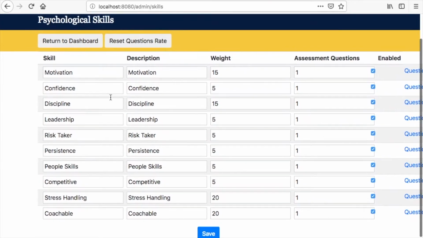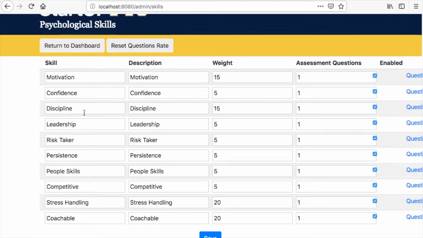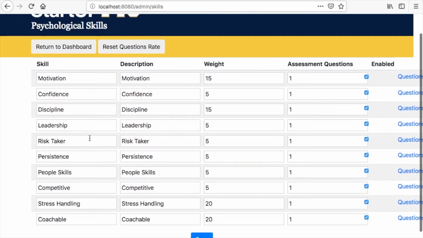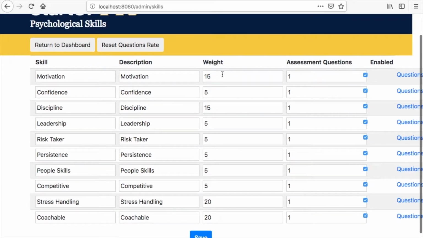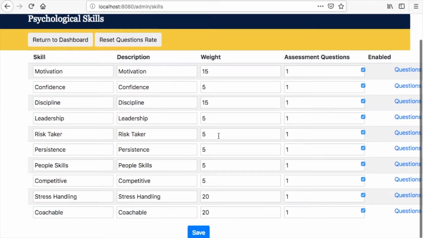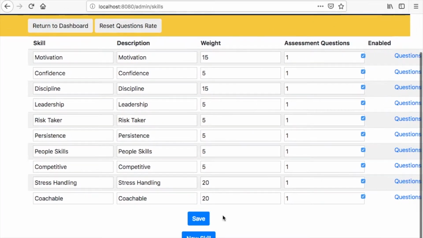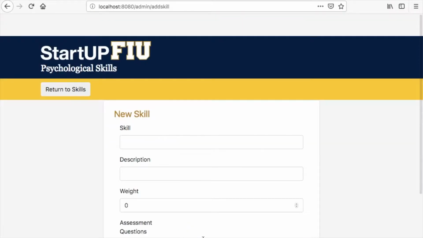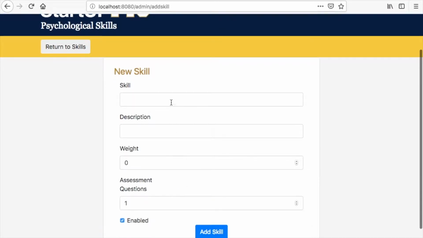Then the administrator can go and manage skills. In this page, you will see all the skills that are currently in the system with the corresponding weight they have in the overall psychological assessment and the number of questions that each skill will add to the questionnaire. Also, there is a new skill button where the startup administrator can create a new skill.